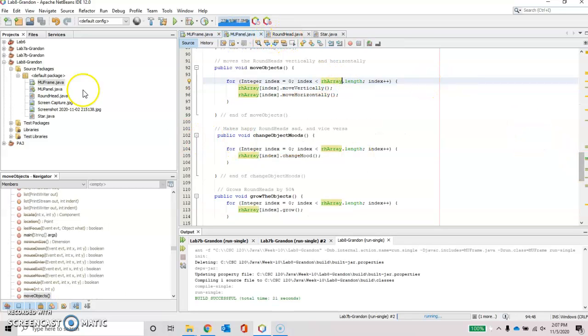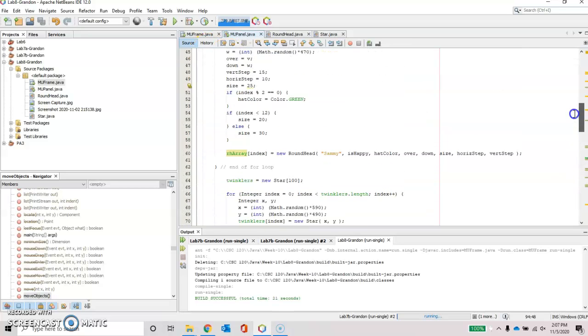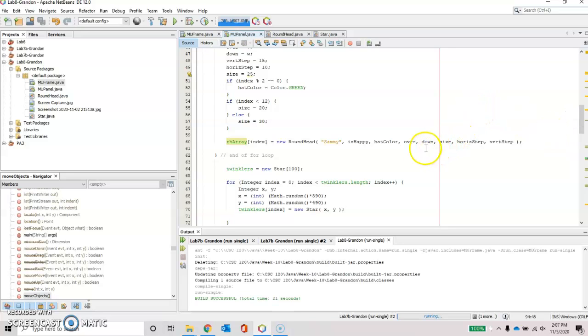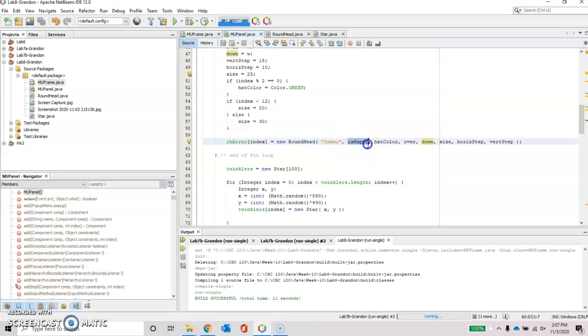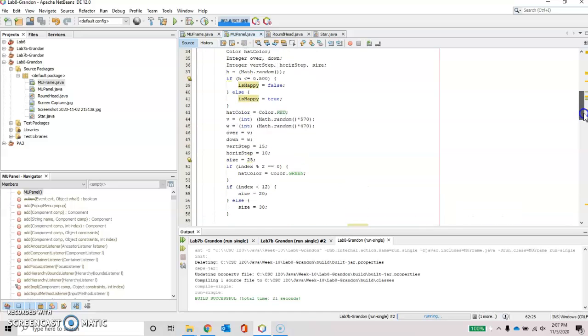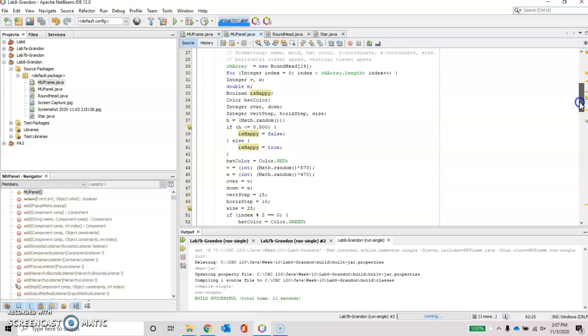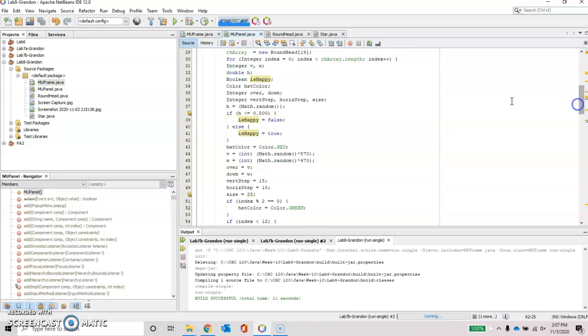Okay, so that's how the move button works, but there's two things that I've modified that we haven't talked about yet, and those are the random parts. So we're going to focus on, well, I guess technically three: over, down, and isHappy. Okay, so to change those things, let's focus on over and down first. Over and down use these two integers, v and w.